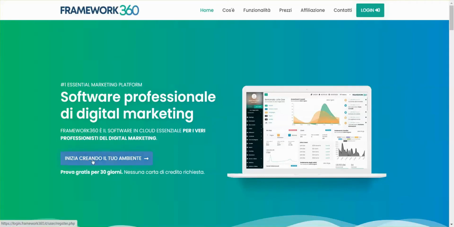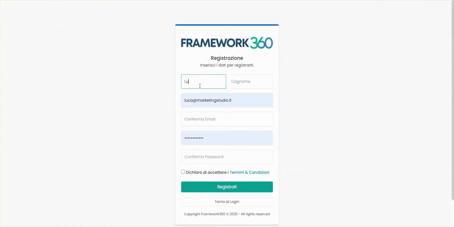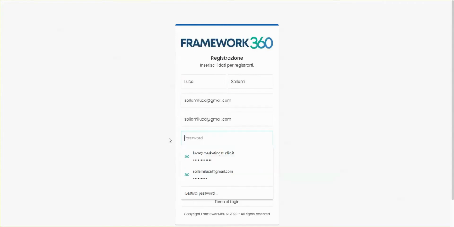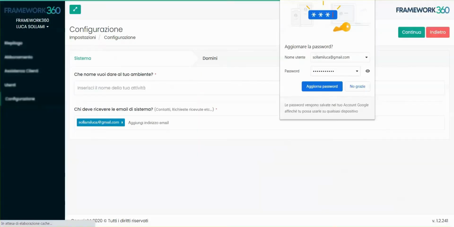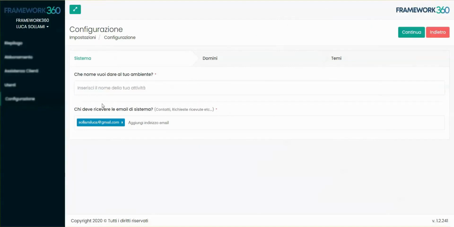So let's start by clicking on Create Your Environment, enter the registration data. We repeat the email for confirmation because if it's incorrect, obviously notifications won't be received. We set a password, and let's remember it. Click Register. Okay, our environment has been created.